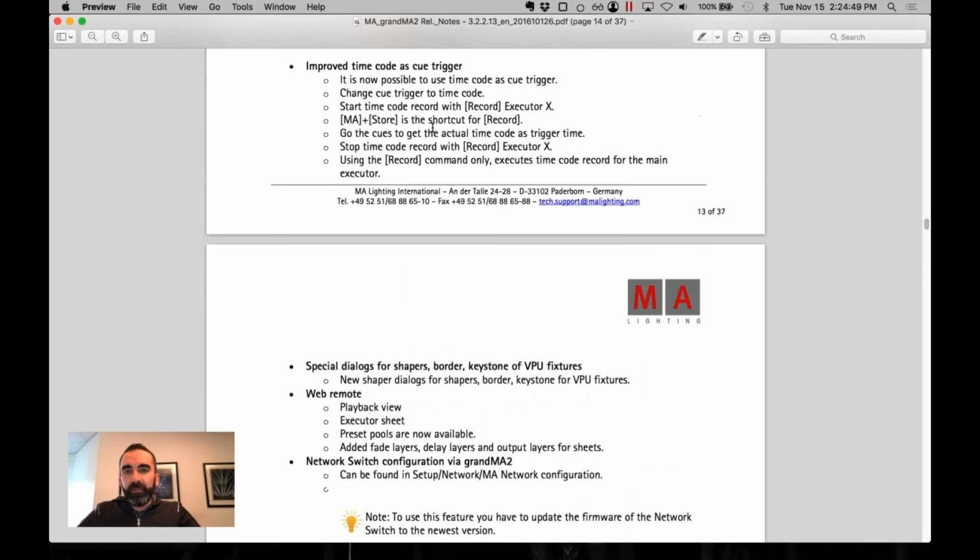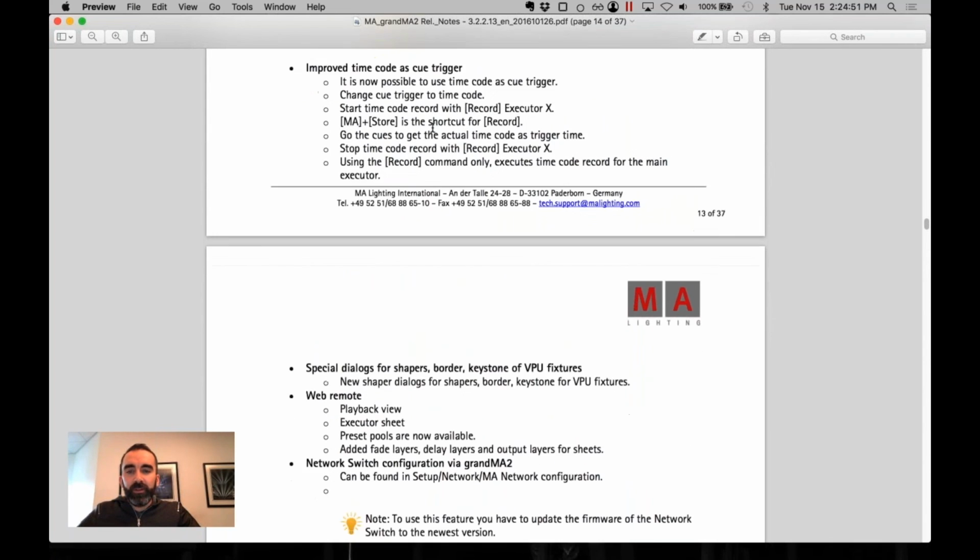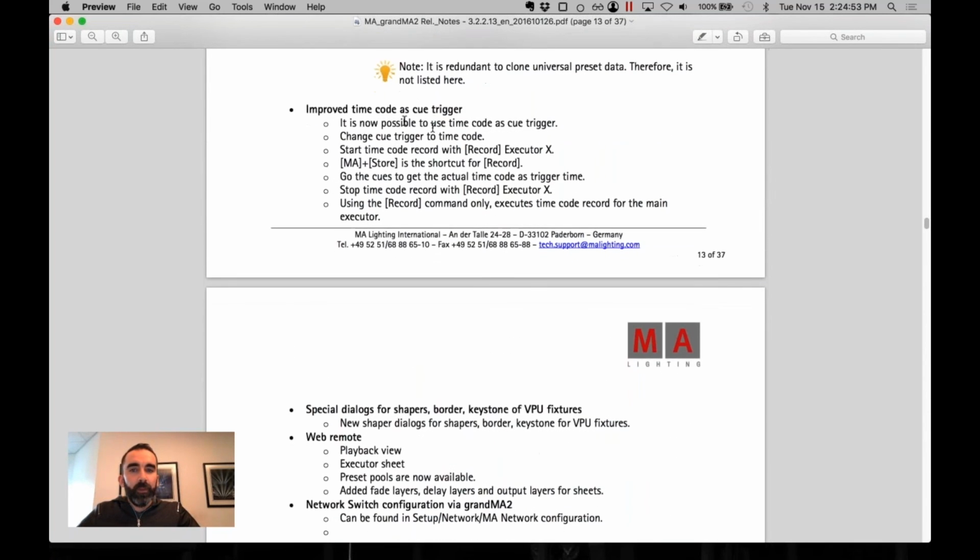Just some improvements to cue triggering. That's another place where you can use the timecode emulator. Yeah, if you wanted to record your own cue list, you could just use the internal timecode generator.